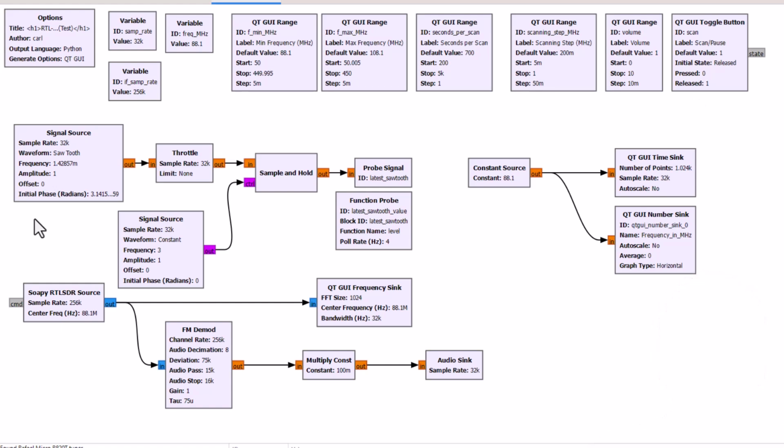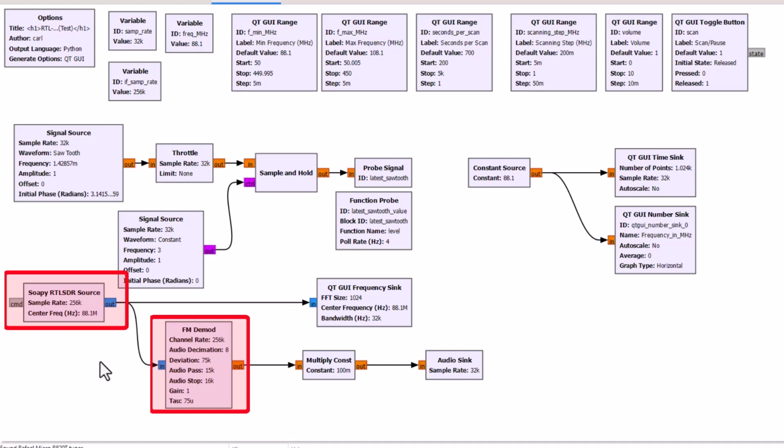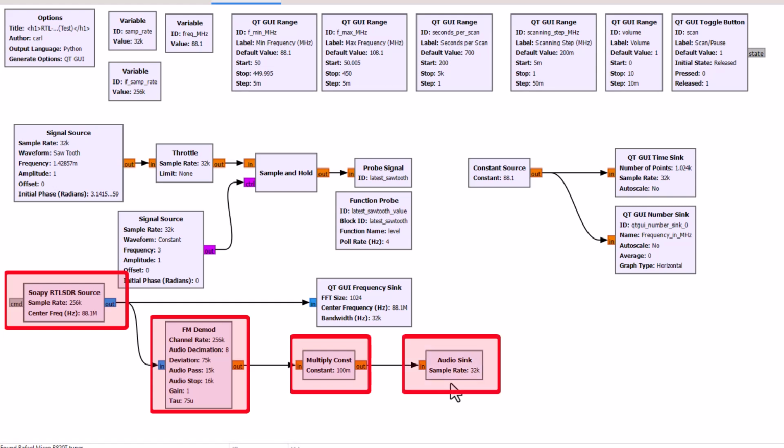This flow graph uses two sources. For FM reception, it uses a Soapy RTL-SDR source that interfaces with the RTL-SDR. We use an FM demodulator, and these use the IF sample rate. Now, the output of the FM demodulator is at the audio sample rate, and from there we go through a multiply constant block, which is just to apply the volume control by multiplying by a variable called volume, and on to the audio sink, which interfaces with the computer's sound card.